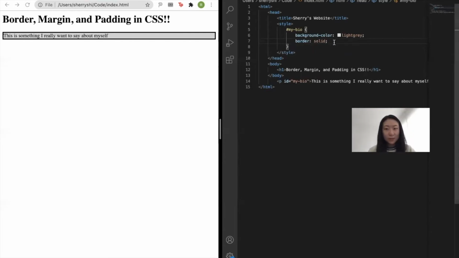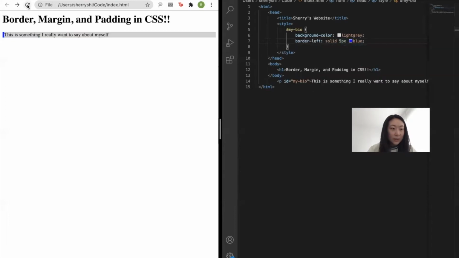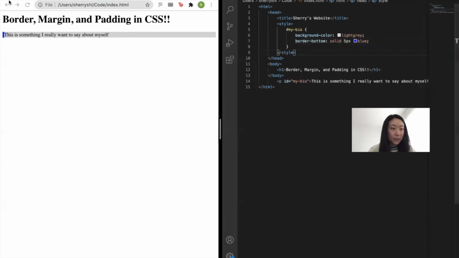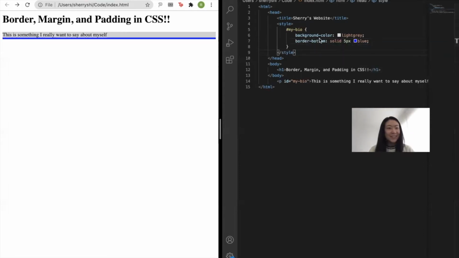Oh, something to note is that you don't have to have borders on all 4 sides. You can also specify that you only want this border to the left. So here it's on the left, or you can only have it on the bottom or on the top or on the right. I won't show all 4, but trust that it works. Okay, so there we have border.